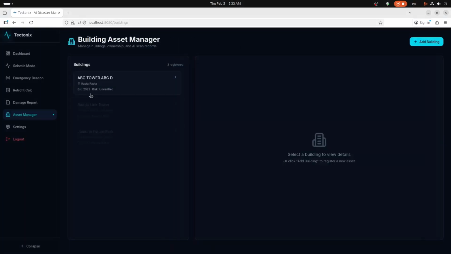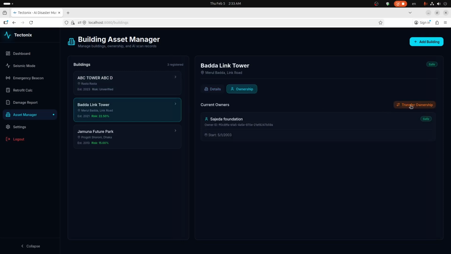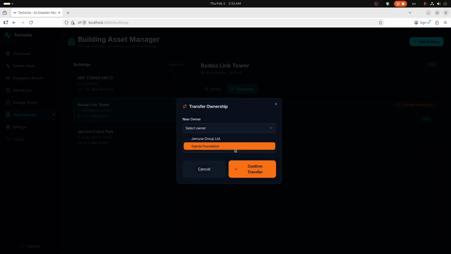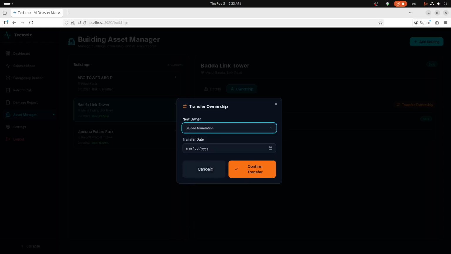Now, they also got Building Asset Manager, where users, or rather building owners, can see the buildings they own. They can select and check the risk score. If they create a new building, the risk score is unverified, and it will be verified after the specialist verifies it. And if users want, they can also change ownership of the building. They can give it to some person else. And they can also select the date from here.